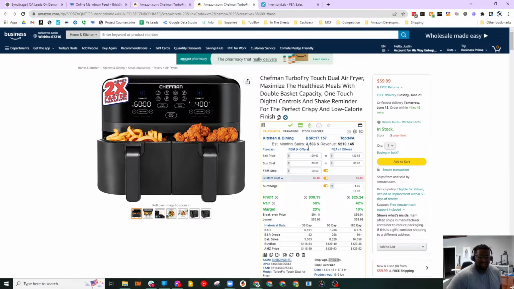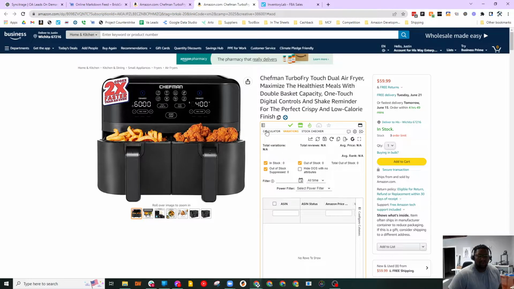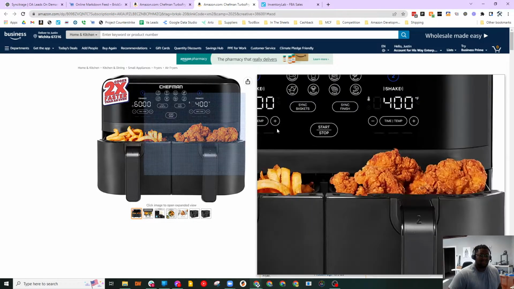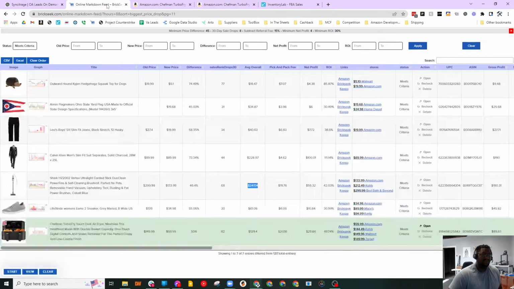But yeah, I mean, look at this. This thing is moving 3,500 units a month with no other variations. So don't let this scare you away. I would buy all three of these in a heartbeat.